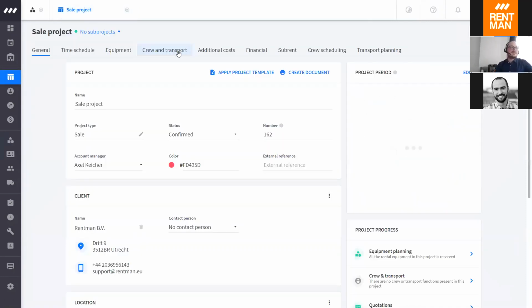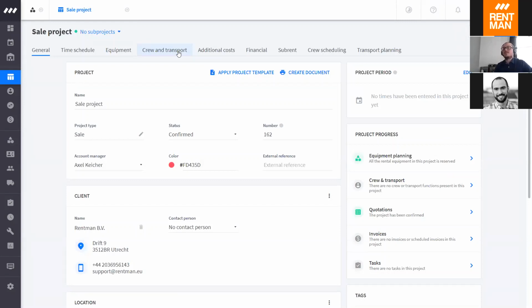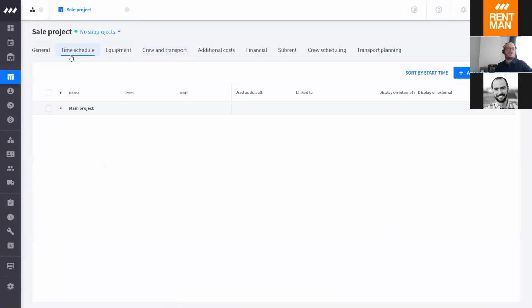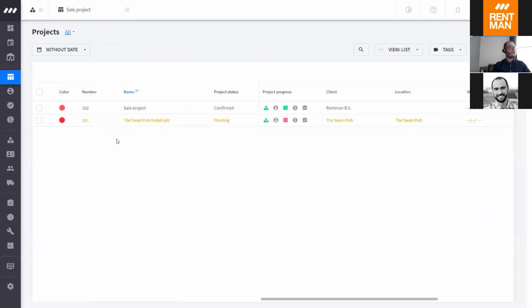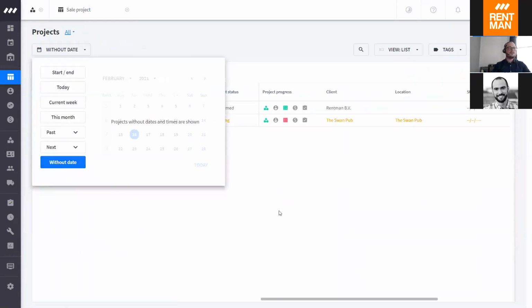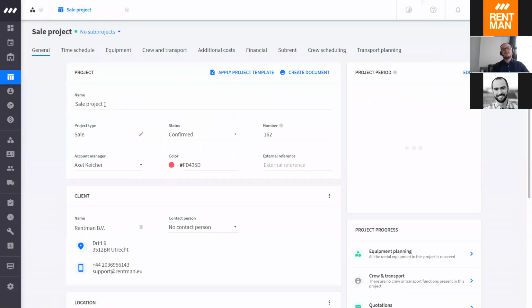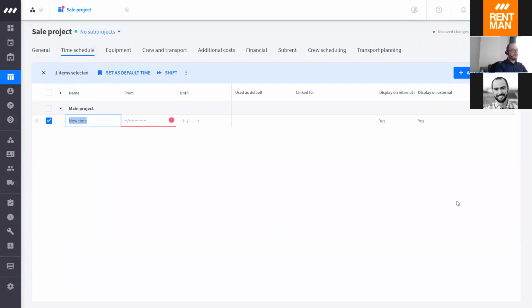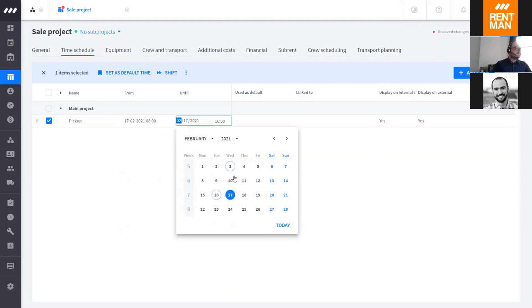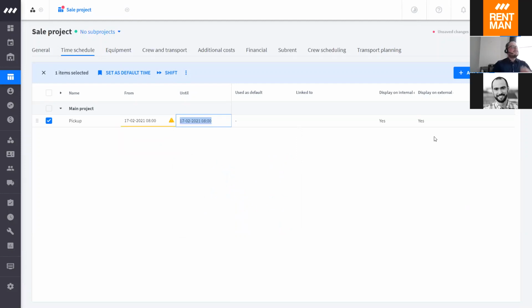What I would suggest instead, now that the project is confirmed and you know when the customer will come and pick up the items, is to add times to the project. So far, the project does not have times, so I will only see it here in the without date section. But what we can do now that it is confirmed is add those times. So we can go to the time schedule. I can add only one time, which is the pickup. And let's say that the pickup is tomorrow at 8. So I can already save here.